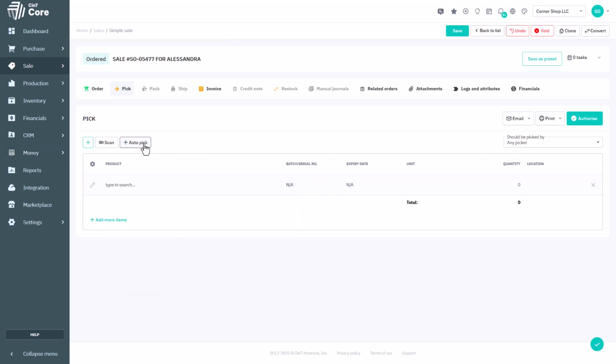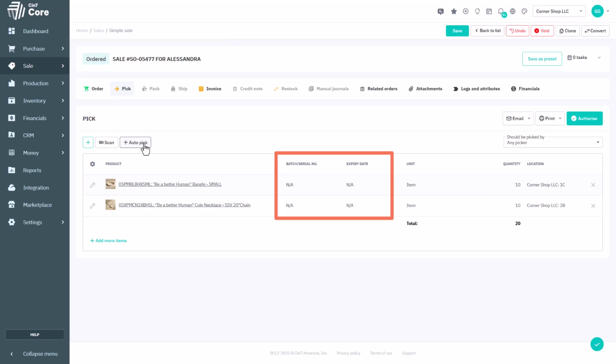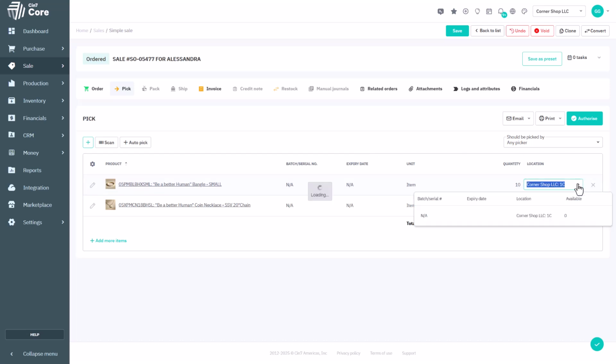Selecting Autopick adds inventory from the default sale location based on costing method rules. FIFO items are auto-picked based on the soonest expiring inventory. FIFO batches are picked based on the earliest batch that came into the system. When there isn't enough inventory in the default location, Cin7 Core automatically assigns a warehouse with available inventory. Once added, you can manually change the warehouse locations and the quantities to be picked for each location as needed.